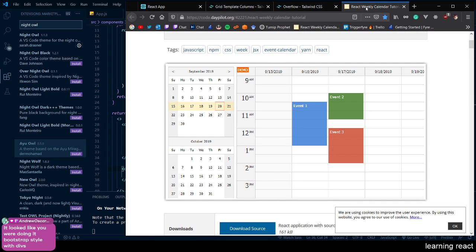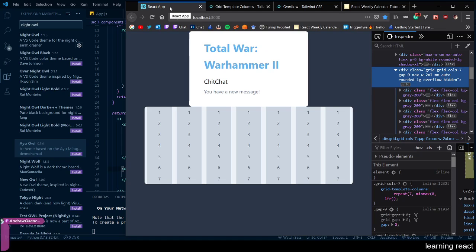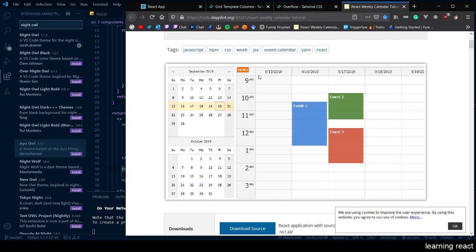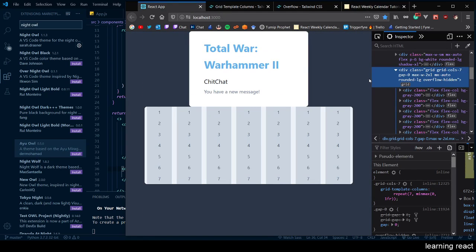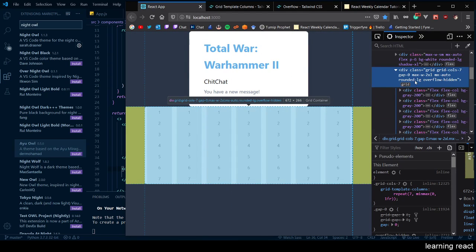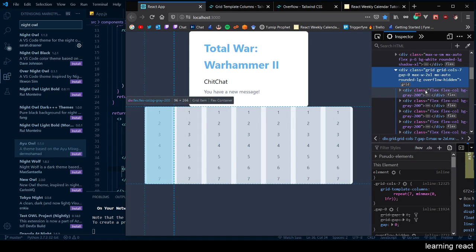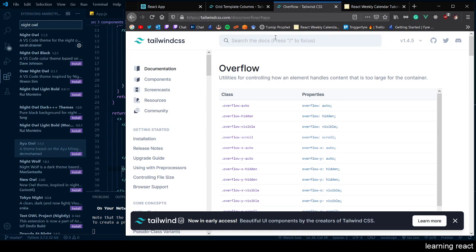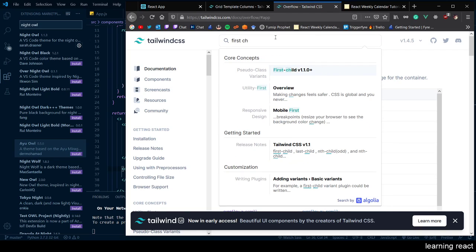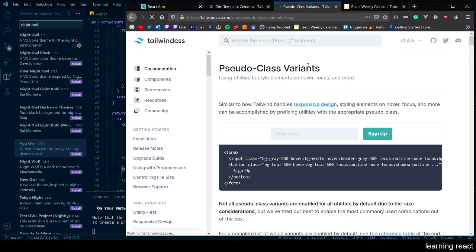Wait, I need to reference this design again. Everything is like packed together and then it just has borders. Maybe I shouldn't do that. I think I need the hours to be connected though, but the days don't necessarily need to be together. I'm not actually sure what kind of design I'm going for, to be honest. One thing I do want to know is how do you do first child? First and last child.